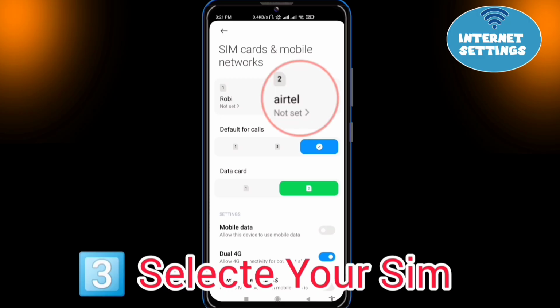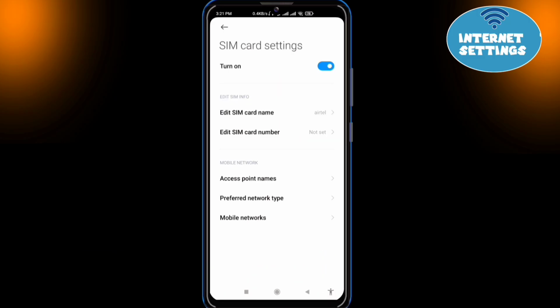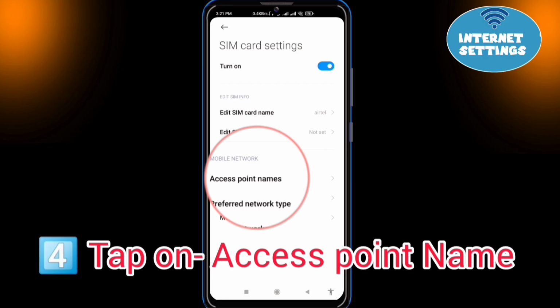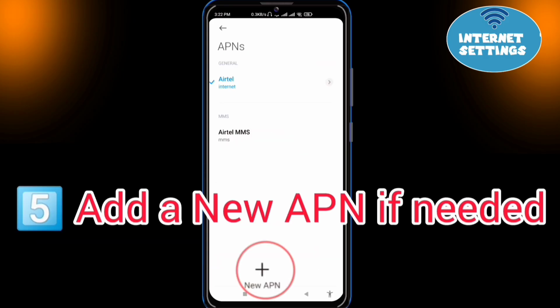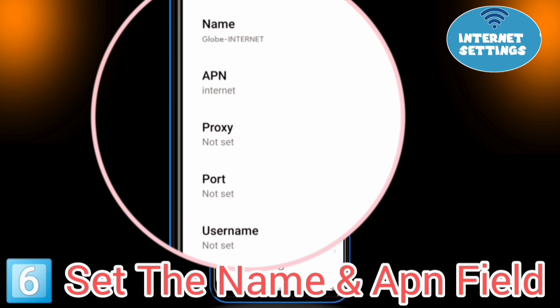Select your SIM card to set APN. Tap on access point name. Add a new APN if needed. Set the name and APN field.